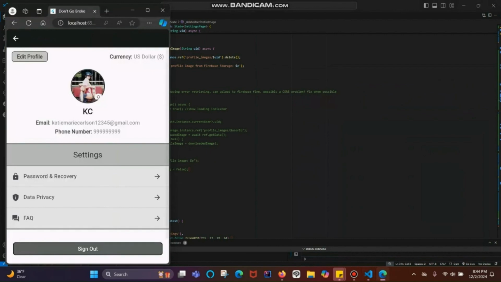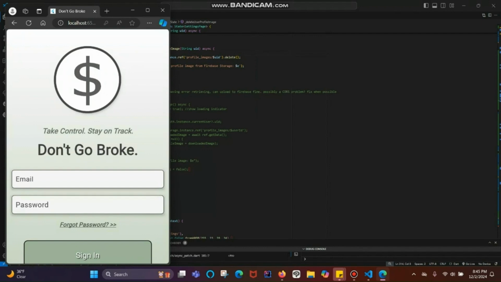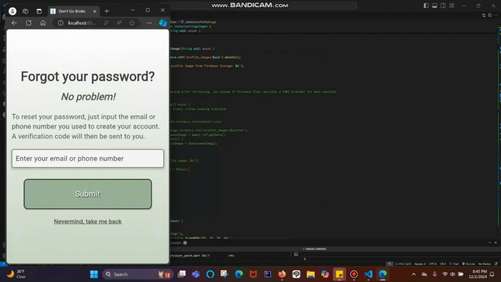And finally, 2 features the settings page includes are a sign out feature, which logs the user out of their account, and a delete account feature, which deletes the user's account and all of their data from Firebase. Let's sign out right now so I can show you the forgot password functionality. I'll navigate to the forgot password page. Here you can input either your email or your phone number to start the process. I'll just use my email in this case.